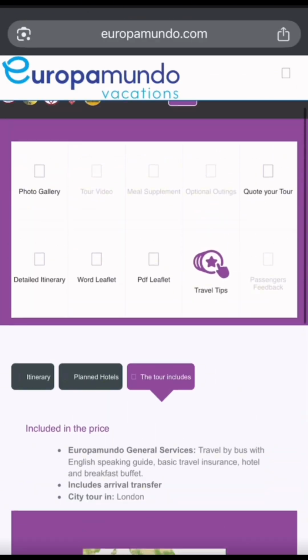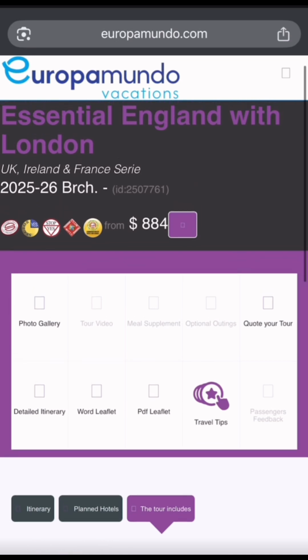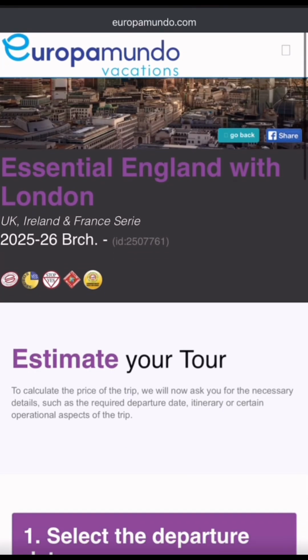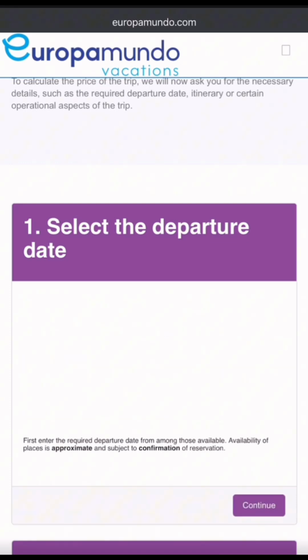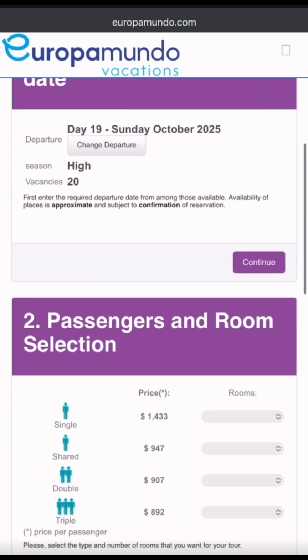Now, if you've gone through the entire itinerary, you love it, and you're good to go, how do you get your quotes? You come here and tap quotes, and now you are on a new page. To get your quote, you have to choose your departure date. When would you like to go on this trip? For this particular tour, notice that the vacancy is only available on the 19th. So you can choose the 19th, and then continue.